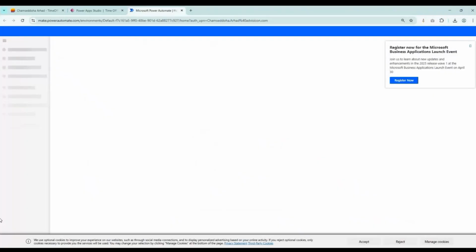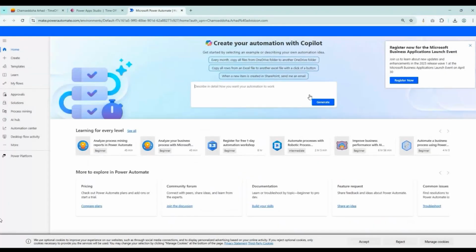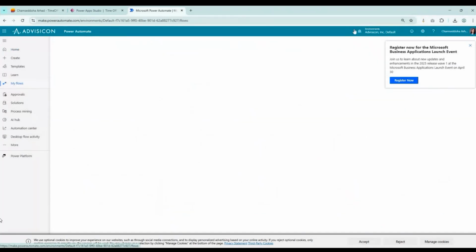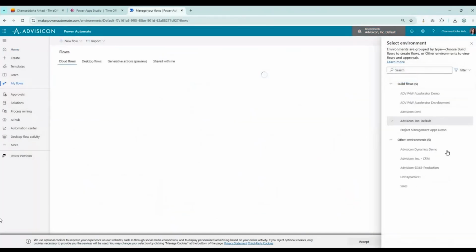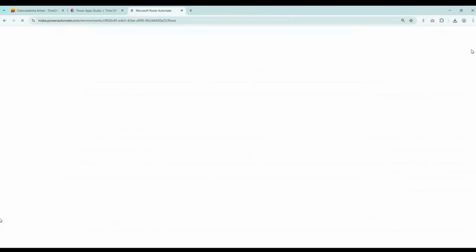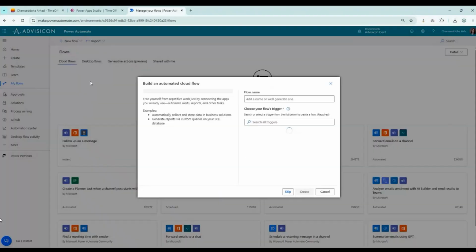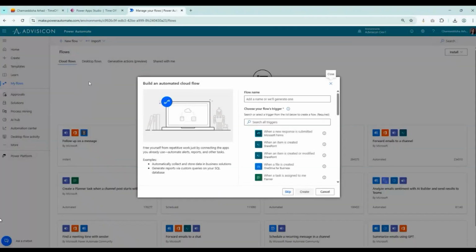Now let's build the automation that handles the approval. For that, we will use Power Automate. In Power Apps, I clicked Power Automate, and now I'm just going to create a new flow. I chose here an automated cloud flow, and I will name it Send Time Off Approval Request, and I will select the trigger when an item is created from SharePoint.